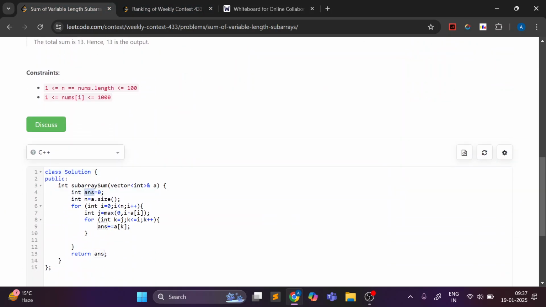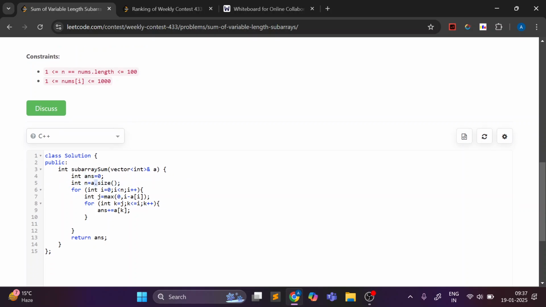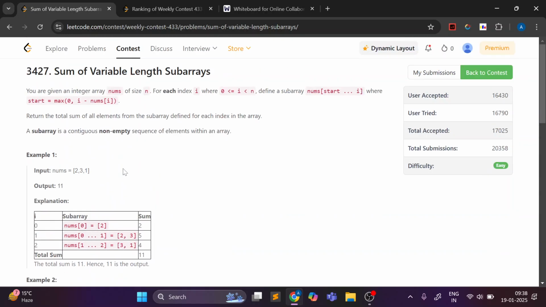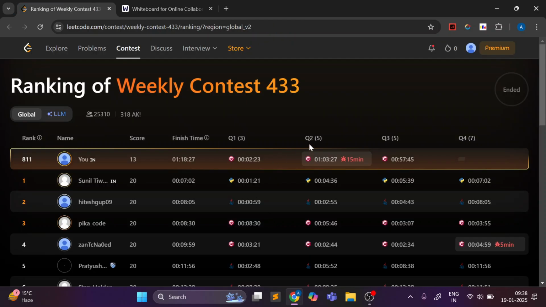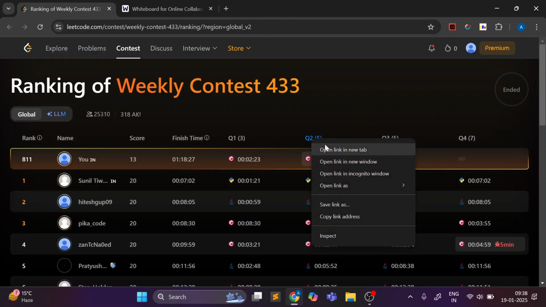So I have declared an answer variable, and I am iterating over I, finding the starting index with the formula, and then iterating over that subarray and adding its value to my answer variable. Pretty simple brute force solution. Now let's move to the second question.